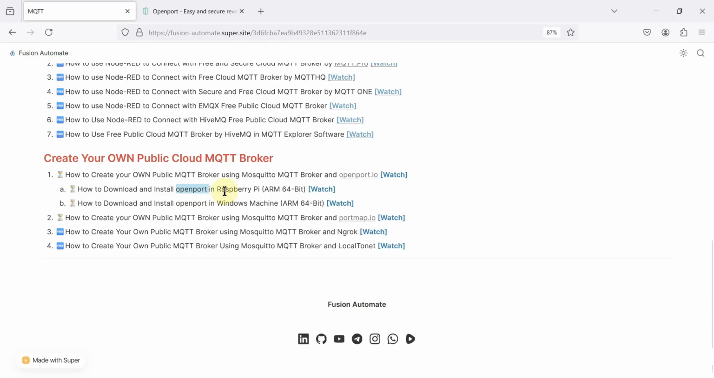And then, in the future videos, we will see how to create your own public MQTT broker using Mosquitto and openport.io. So let's cover this first video, how to download and install OpenPort on the Raspberry Pi.